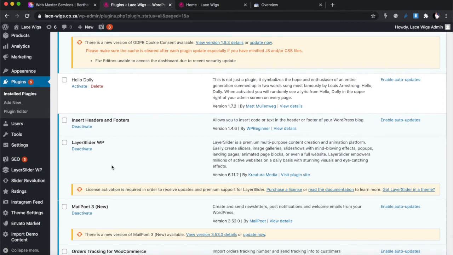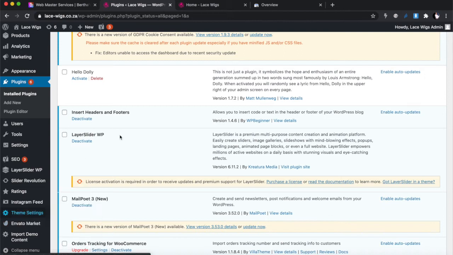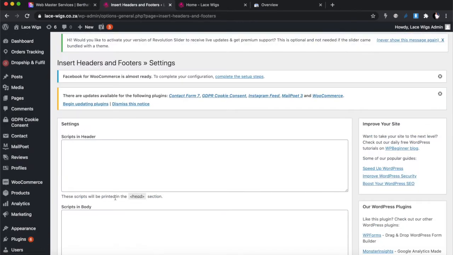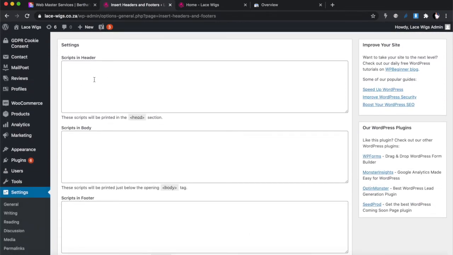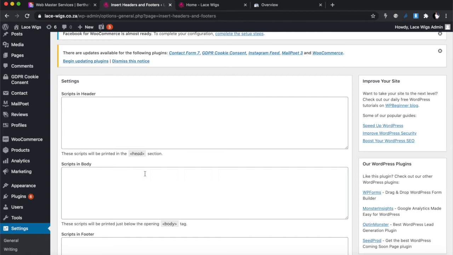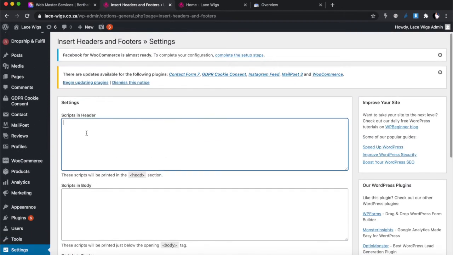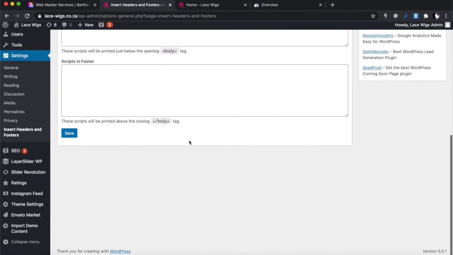So that's fine. To get a hold of it, I think you need to go to settings. Under settings, you'll have a new Insert Headers and Footers from the plugin. Just click there. This is where you can add anything you want in the header of your website, in the head section. Anything you want to add in the body, anything in the footer, and then you just save. I have that copied in my clipboard, so I'm just going to paste it like that. This is the Google site verification for laceweeks.co.za that I'm trying to add to Google Site Kit, and then I'm just going to click save.